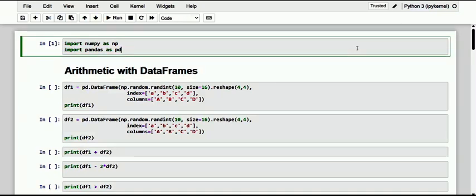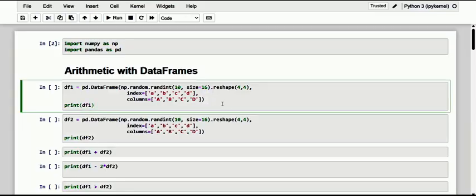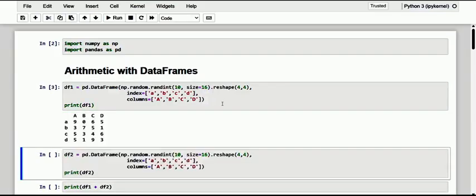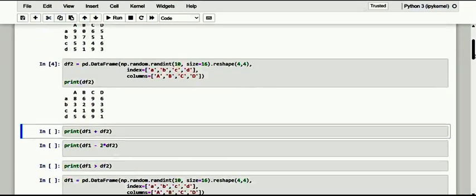Okay, let me just start using two homogeneous data frames as operands. So we define two numerical data frames having the same structure. One is, of course, data frame 1, with the index A, B, C, D and the columns also A, B, C, D. Let me just define it randomly. And of course, let me have one more data frame with the same structure, that is, the same index and column labels. So here we just go with the same index.